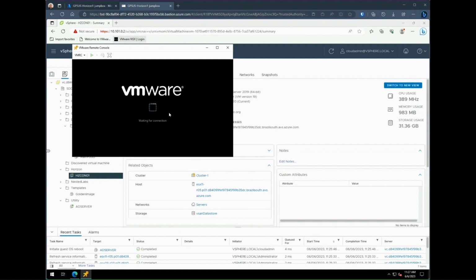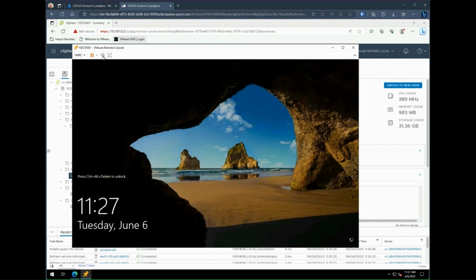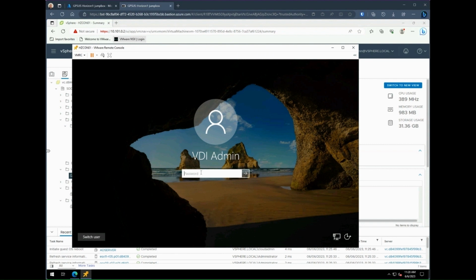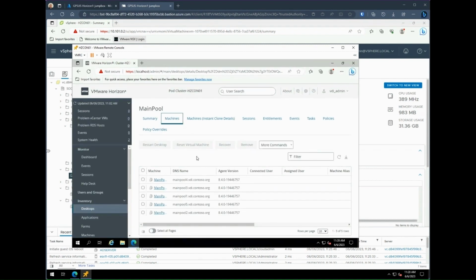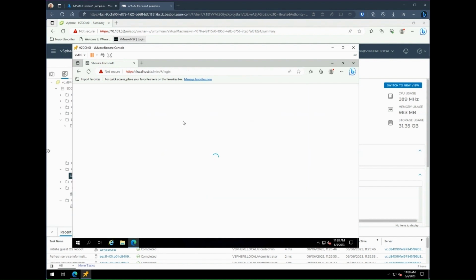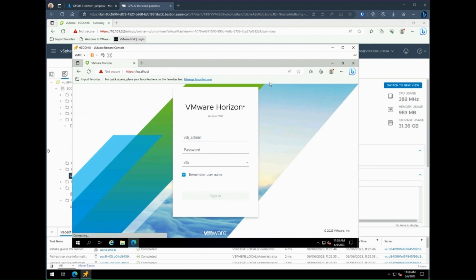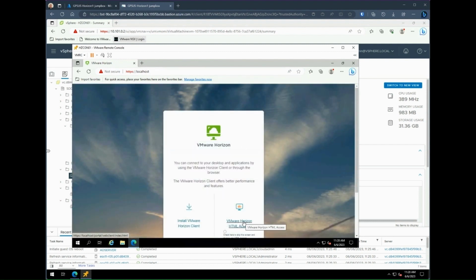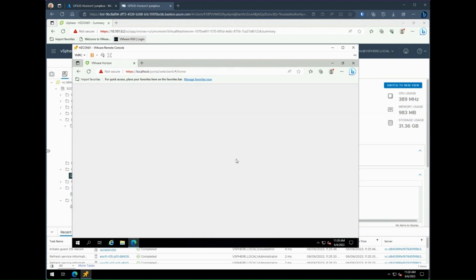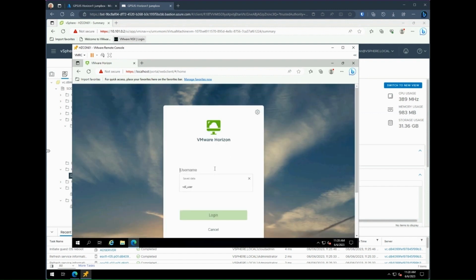So now we can go to the remote console of the Horizon connection server. Log in with our credentials. Now we'll sign out of the admin portal with our admin credentials so we can log in as the user in our user portal. So remove the admin from the URL. You can install the Horizon client or you can use the web access. We're just going to use the web access for this demo. Log in as a standard user. VDI user is what we have.